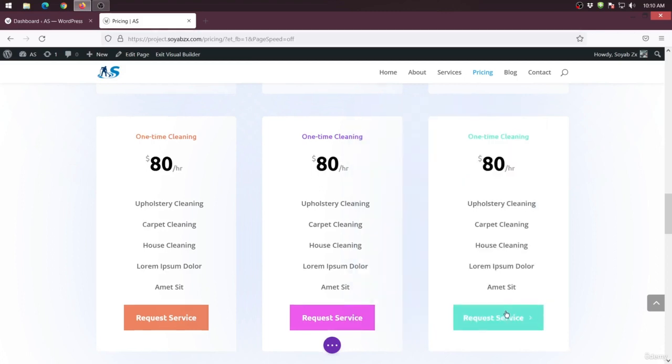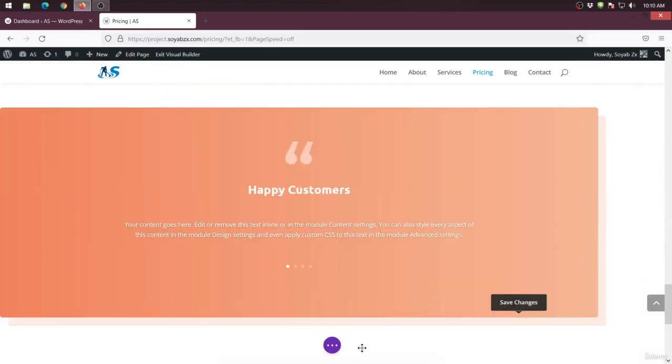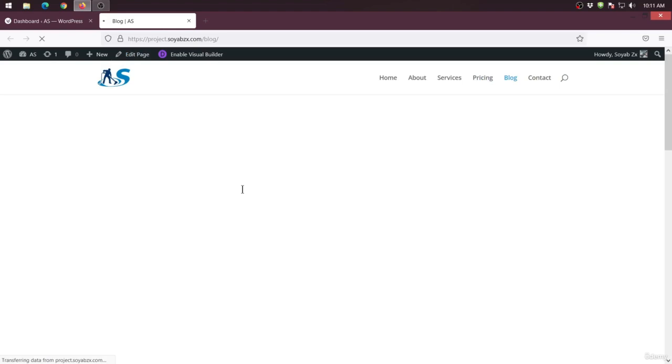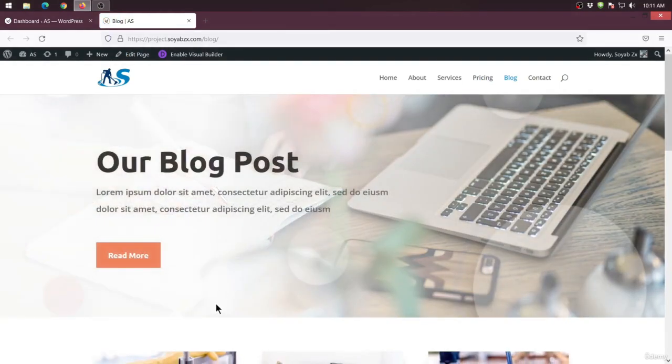Okay, and all is done. So simply save and go to the blog page and simply close this tab. Okay, I think on the blog page there's no need to add the link, but I can do a thing. Suppose I go enable the visual builder.